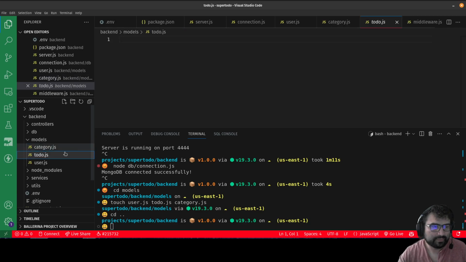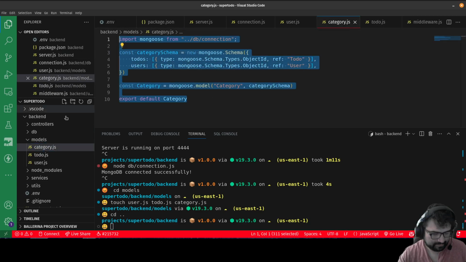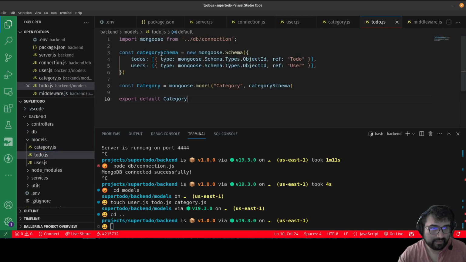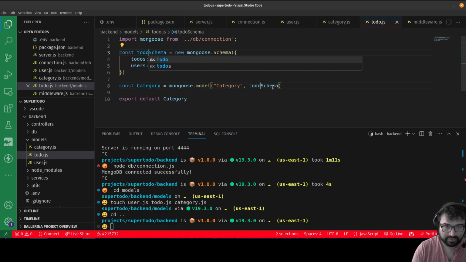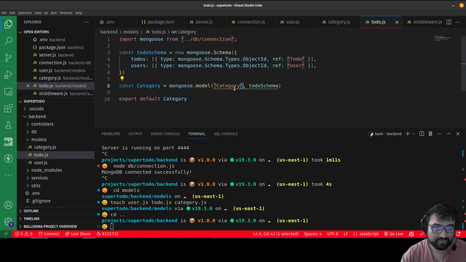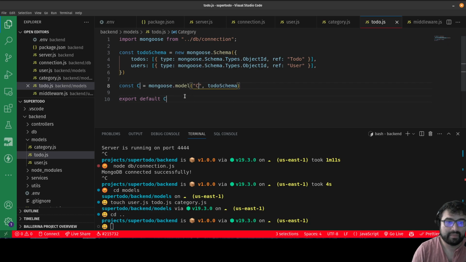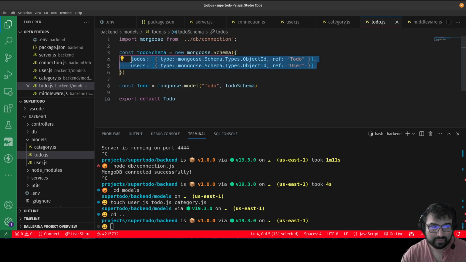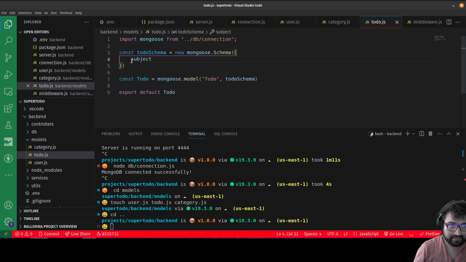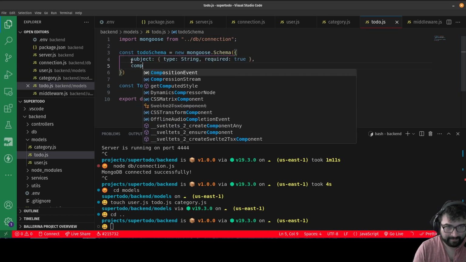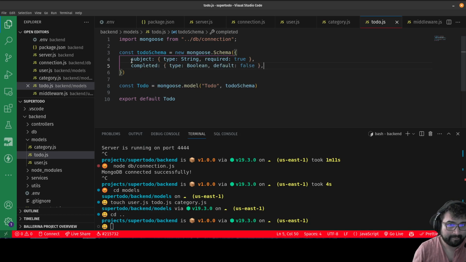Cool. Now to-do. Okay, so I'll just go copy this over. And again, let's go change the parts that should just be to-do lowercase. To-do schema. Okay, let's change the places where it should be uppercase singular, the model name. It's going to be here. And then each to-do will have a subject. And whether it's completed. Okay, cool. And that actually works for me.